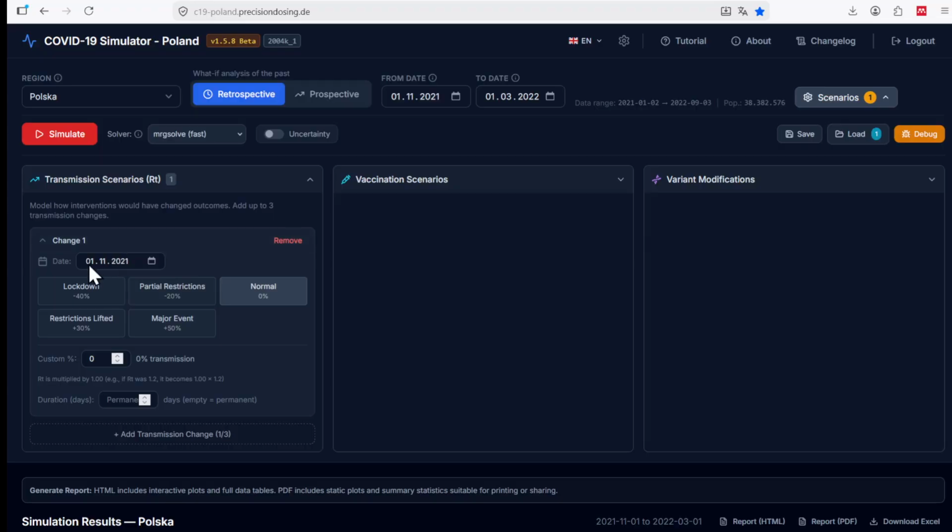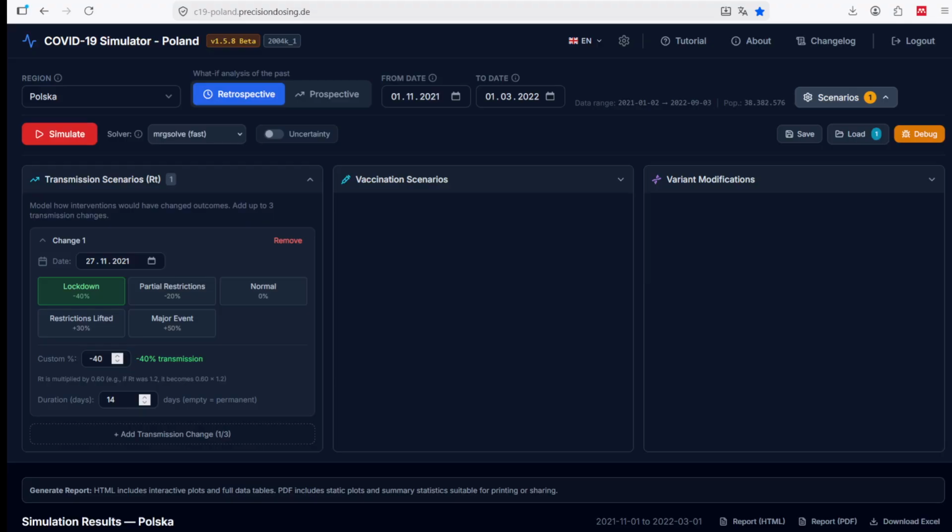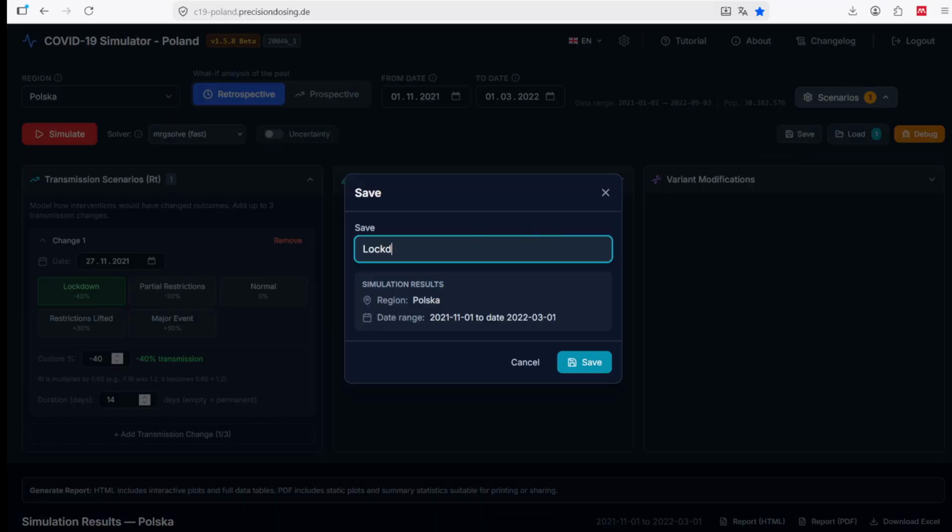An input field opens where the start date of the transmission change is set to November 27, 2021. Then, Lockdown minus 40% is selected. For the lockdown duration, 14 days are selected. This matches the end of our additional lockdown to the start of Poland's actual lockdown on November 7th. All other settings remain unchanged. Click Simulate again. Once the results are displayed, save the simulation under the name Lockdown 14 Days Earlier.